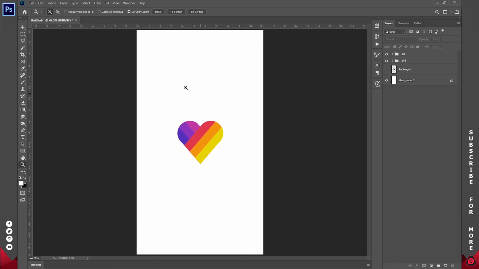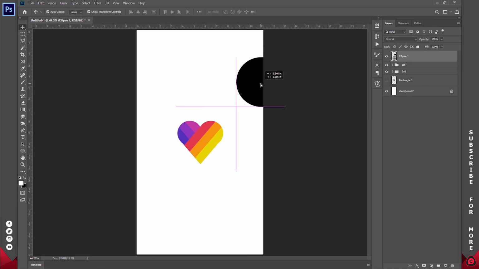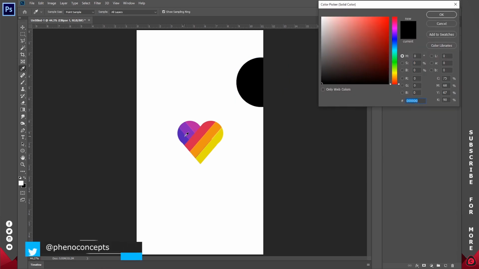So there are a couple of shapes we have to add in. The first one is going to be a circle, so I'll use the ellipse tool, and I'll create a perfect circle like so. I'll move it over to the edge over here, double click on it and select the color. So that is going to be this color right here, and click on OK.